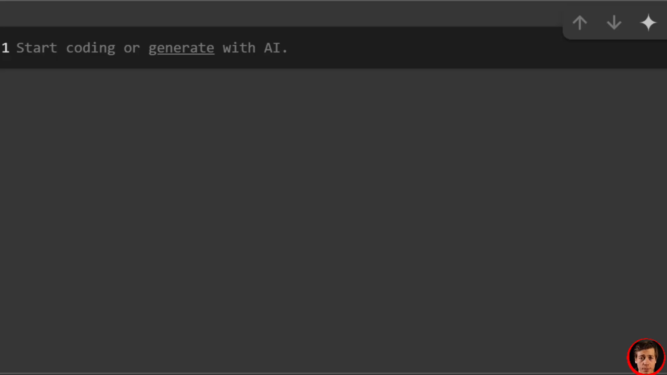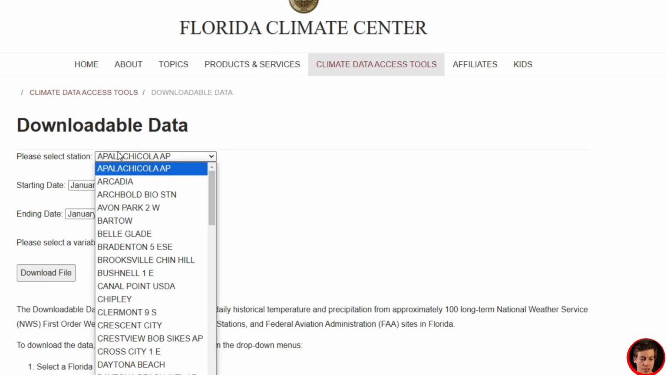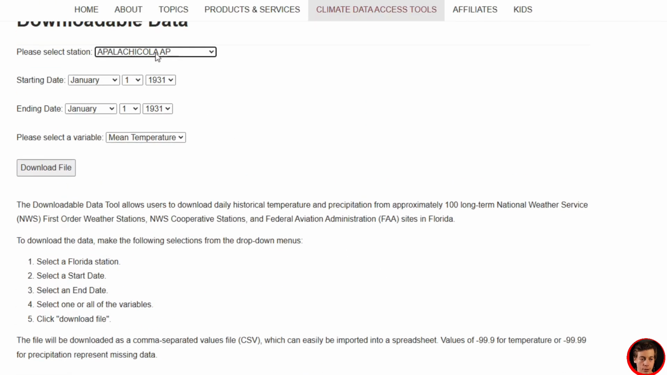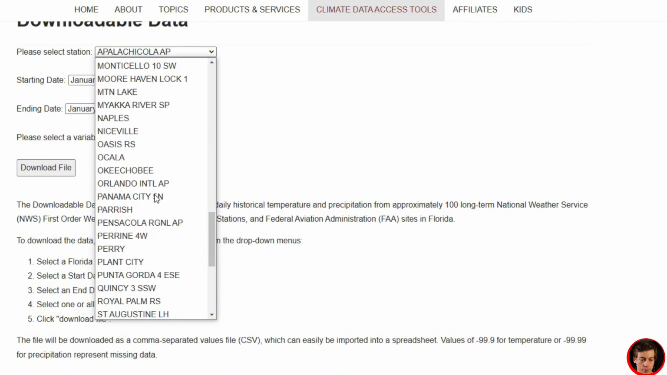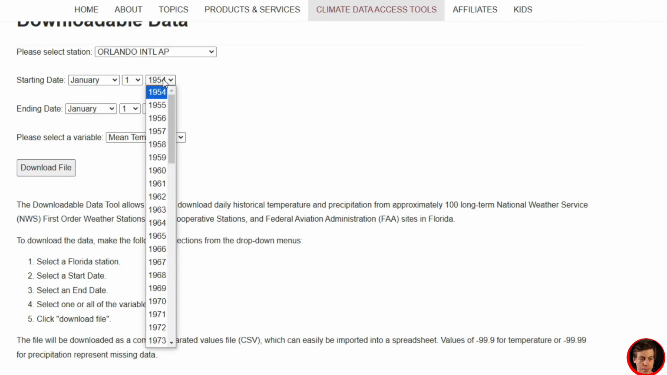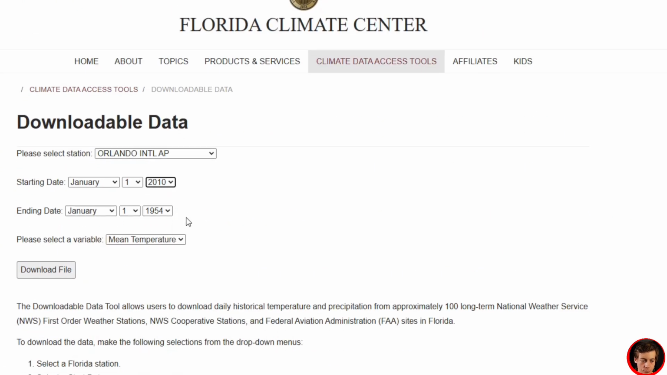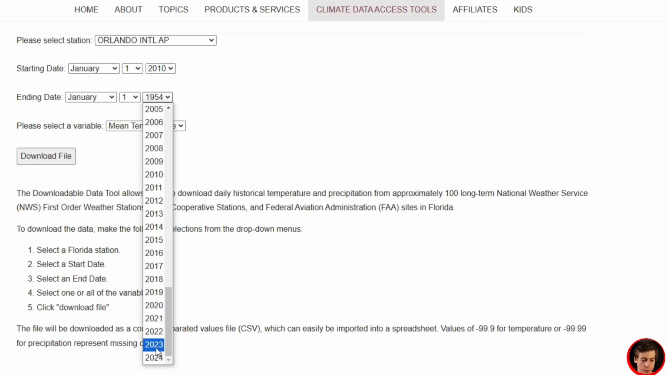Let's get started. First thing I should mention is where I am grabbing this data from. I'm grabbing this from the Florida Climate Center. First thing I want to do is select the station. Now I'm going to grab data from Orlando, Orlando International Airport, OIA. And then for the starting date, I believe when I first started this project, I used the starting date of 2010. So just scroll down to 2010, and the end date 2024.